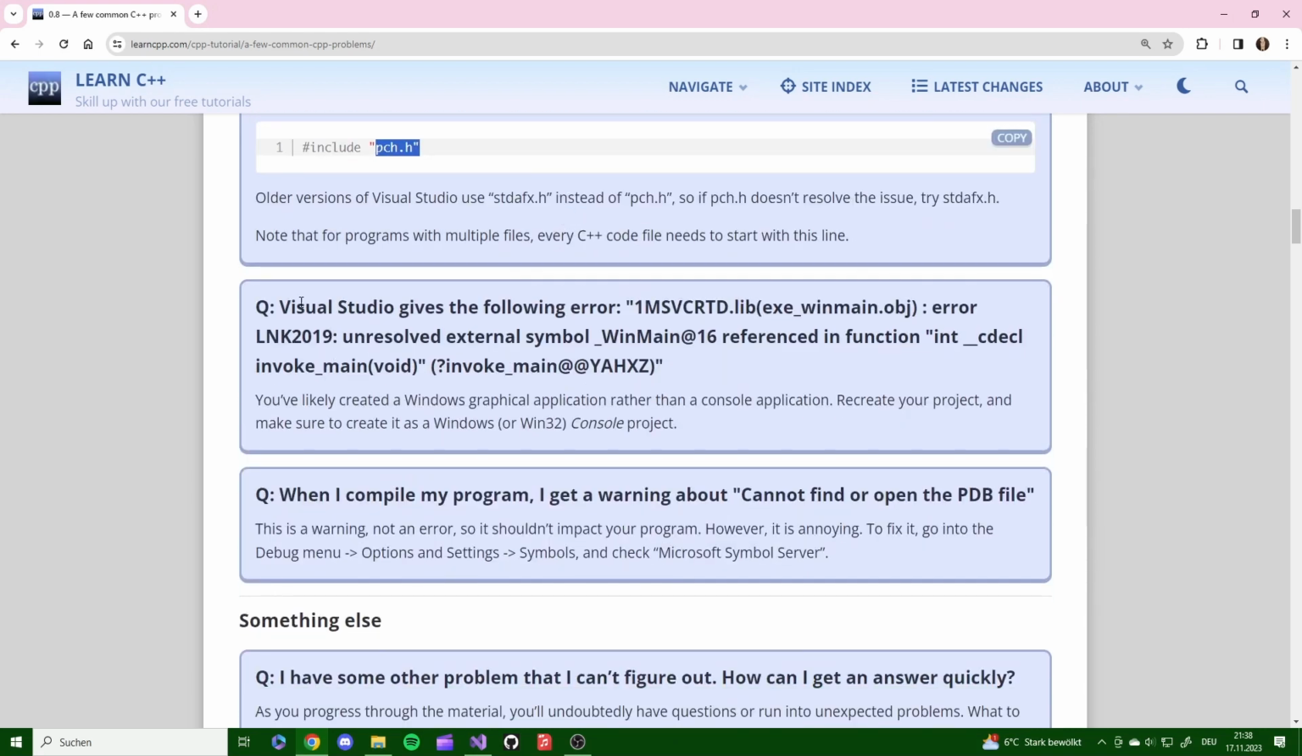And now the next question. Visual Studio gives the following error: LNK2019, unresolved external symbol _main referenced in function whatever. It's a lot of code values. You've likely created a Windows graphical application rather than a console application. Recreate your project and make sure to create it as a Windows or Win32 console project.